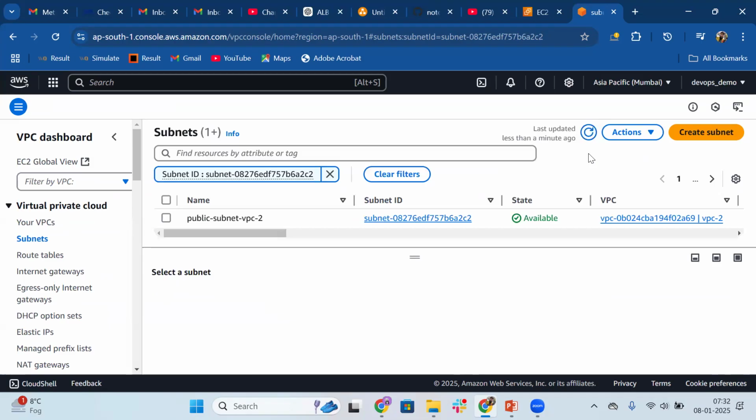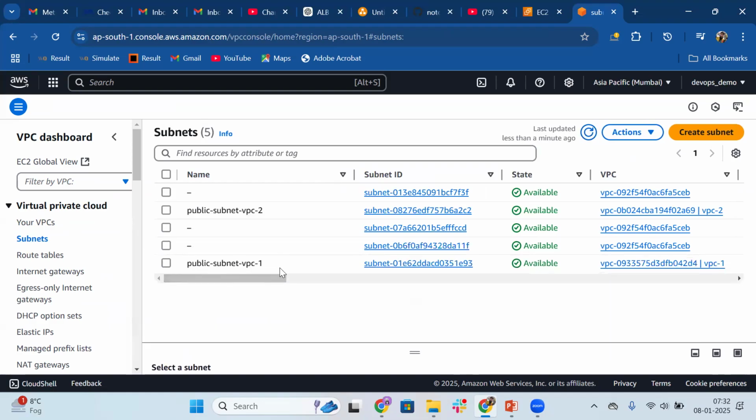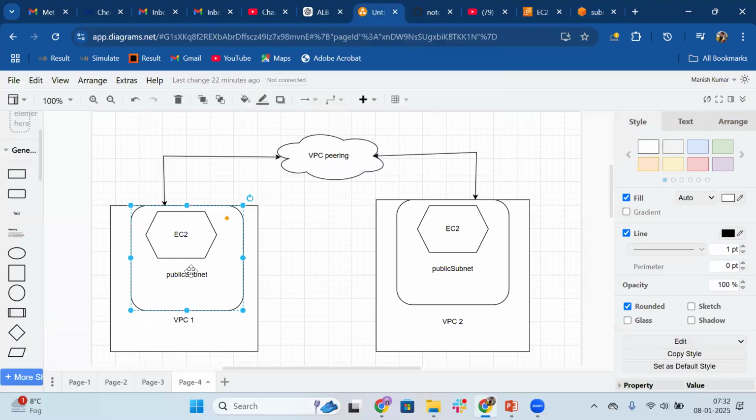So yeah, you can see there are two subnets that have been created. Let me scroll. Yeah, public subnet VPC 1, public subnet VPC 2. These two subnets have been created. We have just given the name public. Right now, it's not public. And here we were talking about the public EC2 instances, correct? So to make our subnet public, we will have to create the internet gateway as well, correct? And that needs to be associated with our VPC. And then we will mention it in the route table.